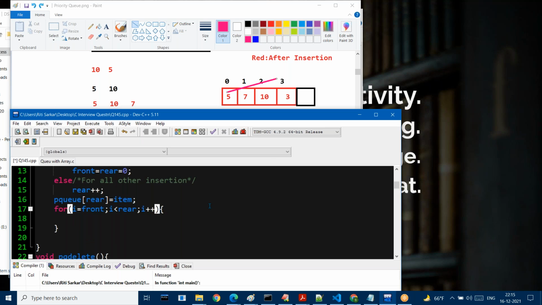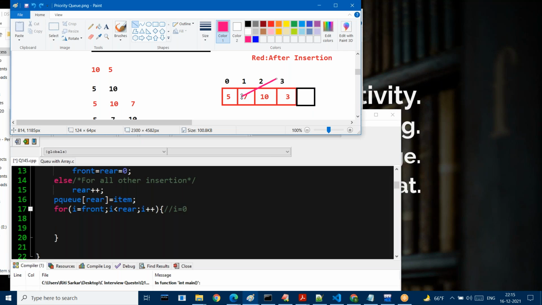Now see here. When i is equal to 0 the first time, the 0th index element will be compared with whom? Sir, 1st index element, 2nd index element, 3rd index element. Doing the work repeatedly na. Comparison with 1st index, 2nd index, 3rd index. Doing the work repeatedly na, boss.